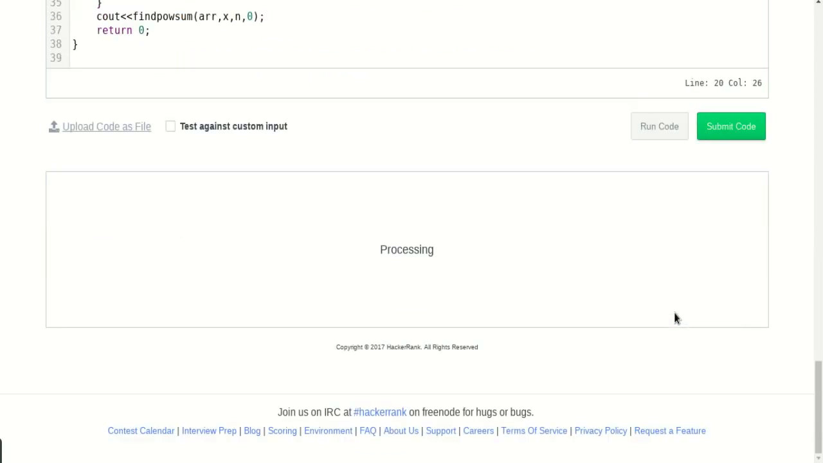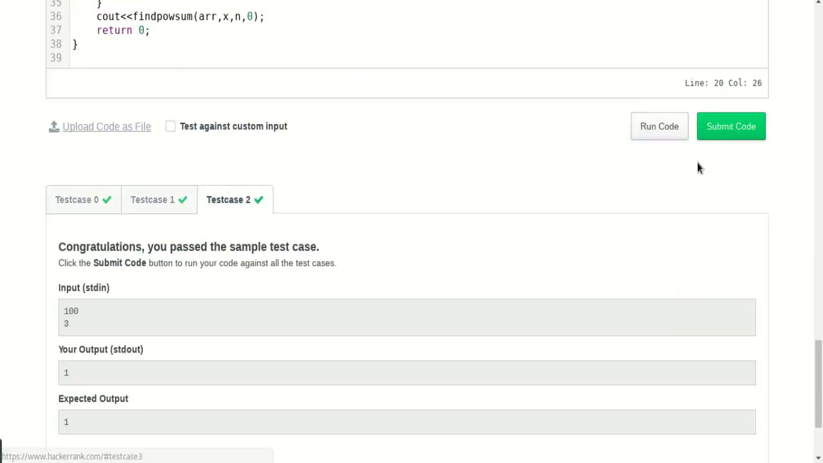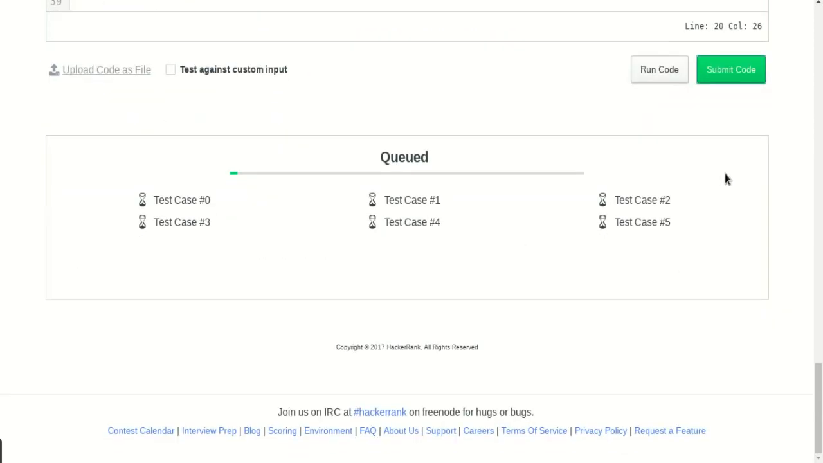And it worked perfectly. So there you go guys, this is the solution to the power sum.